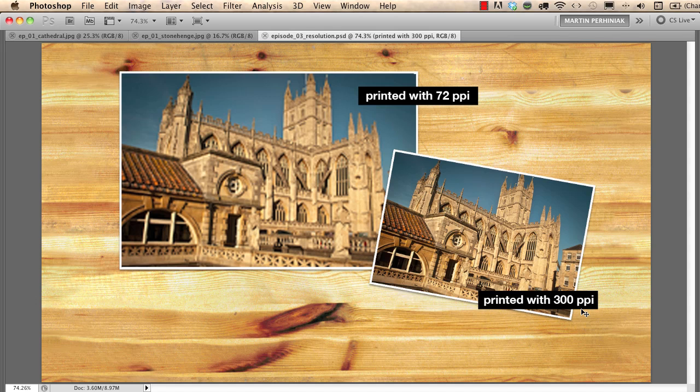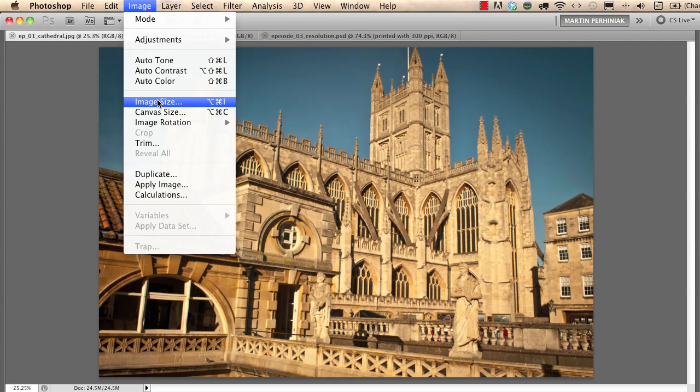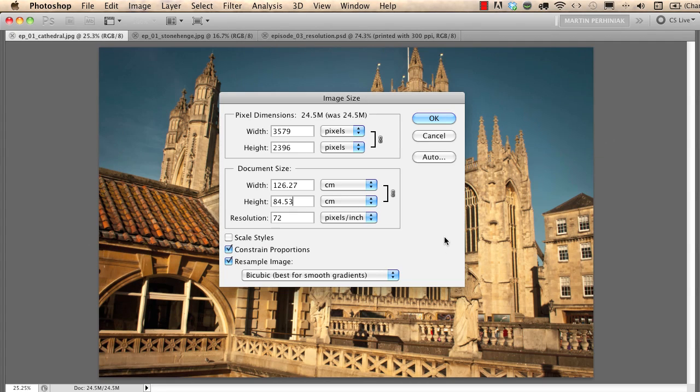The 300 pixels per inch actually means that on an inch distance, we print out 300 pixels from the original image. To understand this, I go back to the image and I go to image size options. And here you will see that this image is made up of more than 3000 by 2000 pixels. If I multiply these two numbers together, I will get 24.5 million pixels, which is a lot of pixels.